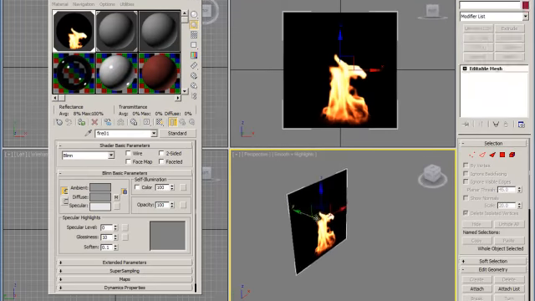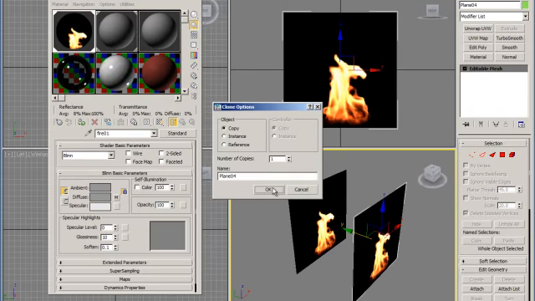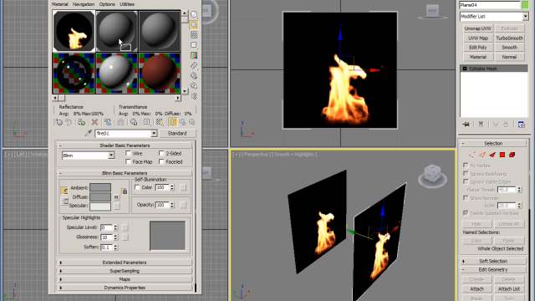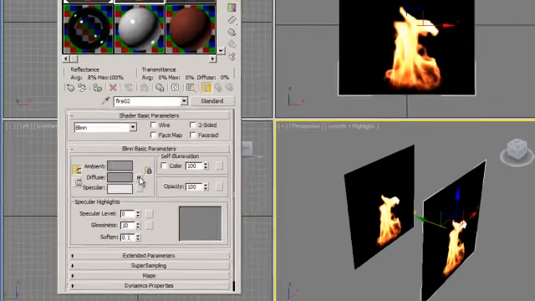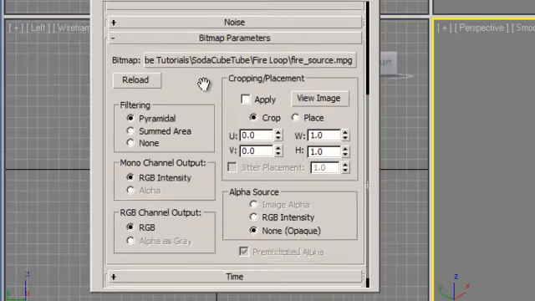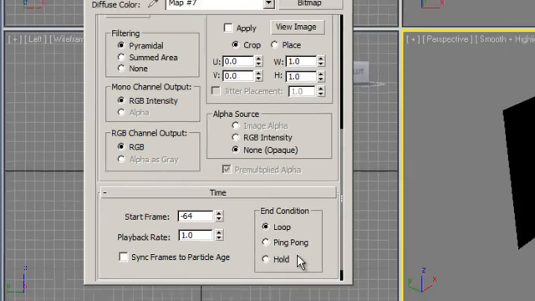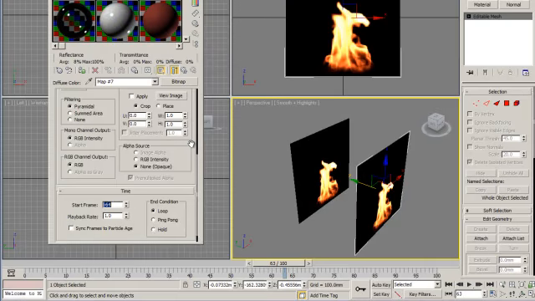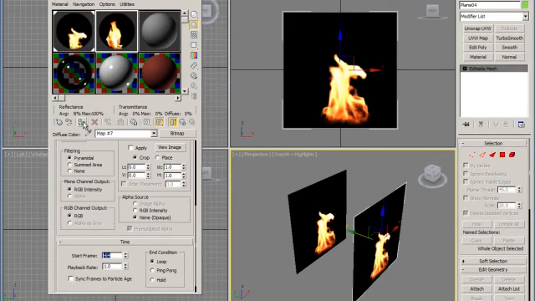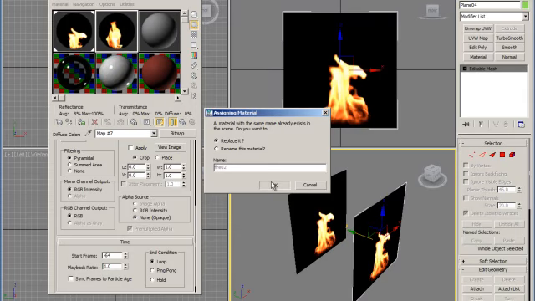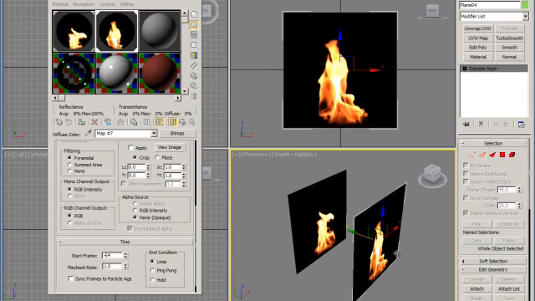The next thing I'm going to do is duplicate that plane and position it to the front of the first one. I'll also duplicate the material and I'll rename that to 02 again. Then I'm going to go into the diffuse map settings and go down to the time rollout and set that to -64. I'll make sure I've applied that material to our object and just click replace.